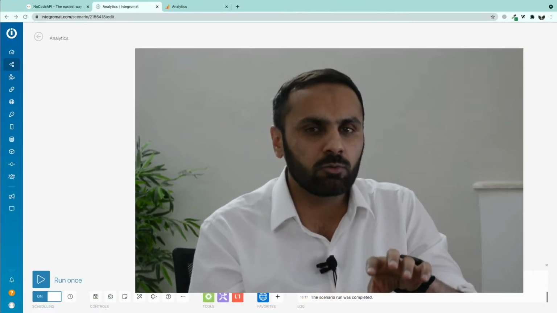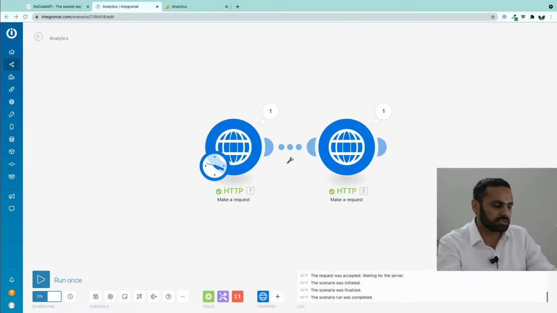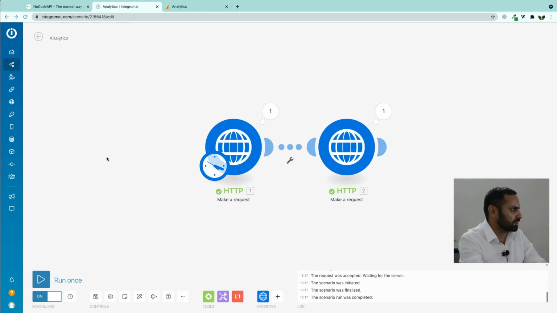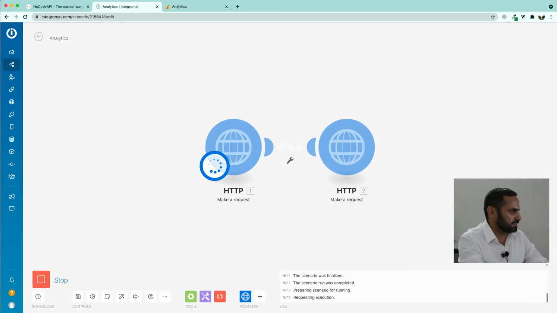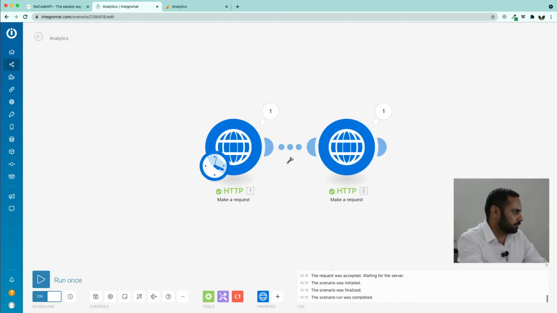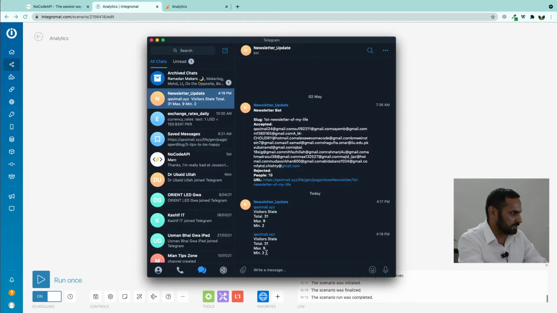I have already built one workflow. I will show you how it works. So here in this workflow, you can see that there are two circles. One fetches the data from Google and the other one sends the data to Telegram. If I run it, I will receive a notification on Telegram, and when I open my Telegram, I will see the result showing in my Telegram bot.